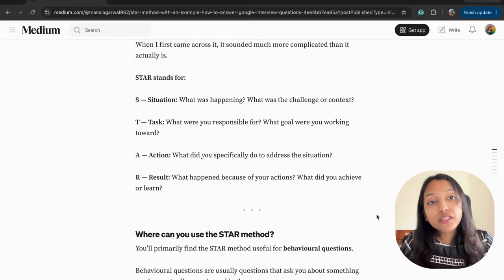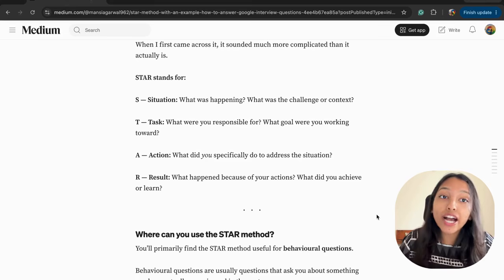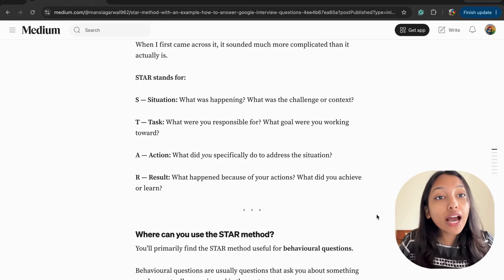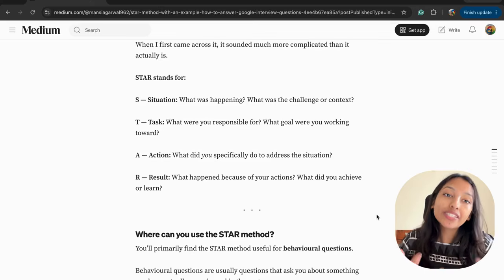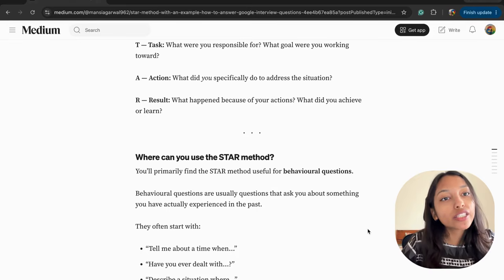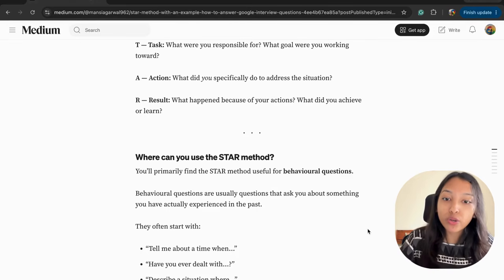Action is any specific thing you're going to address, and action is the most important part of your answer. It has almost 60% of the weightage, and it will have the main answer to your question. Result will detail about the actions or what you achieve, what you learned, any key takeaways. So you can mention that in your result.